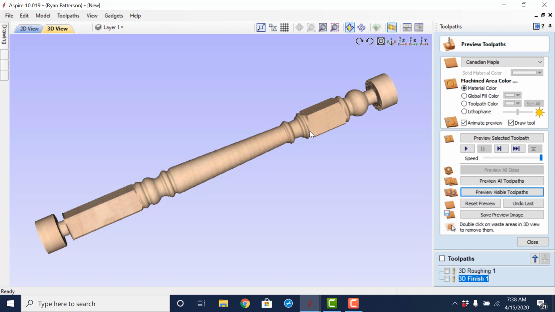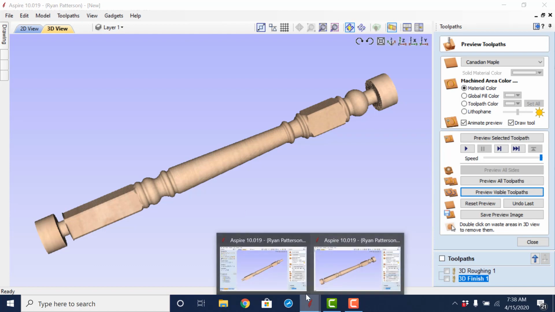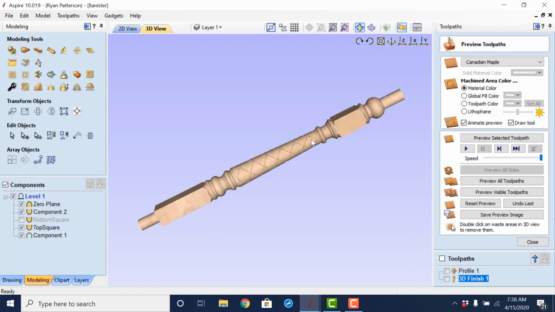So our next step that we want to do is create some two-dimensional profile texture or a pattern along this section here, and that is kind of a slight weave. So that is going to be what we're going to focus on next.